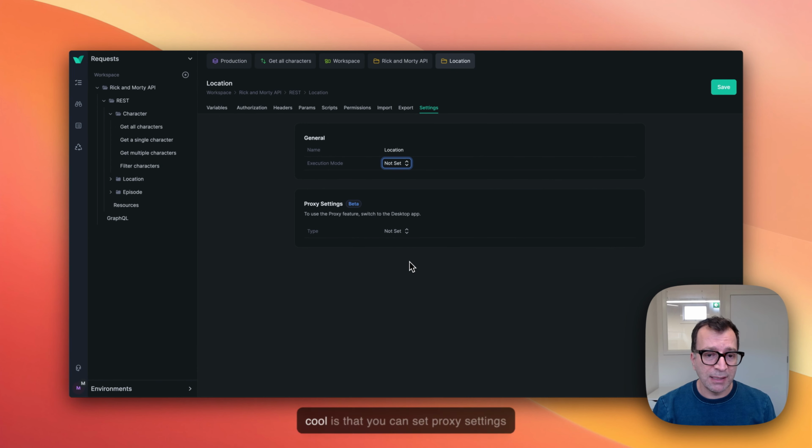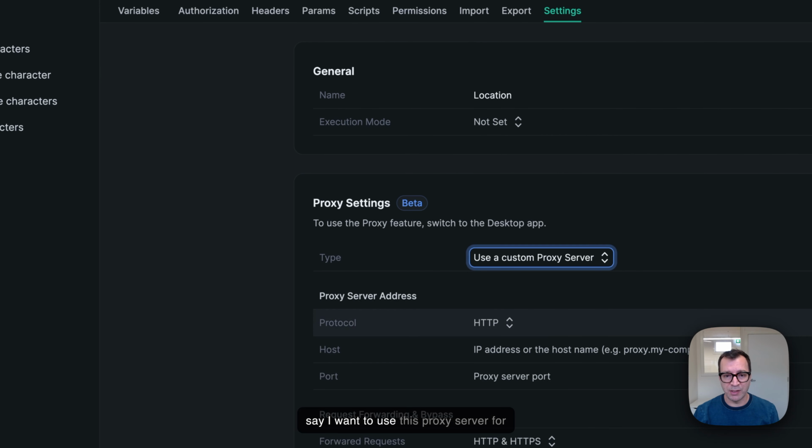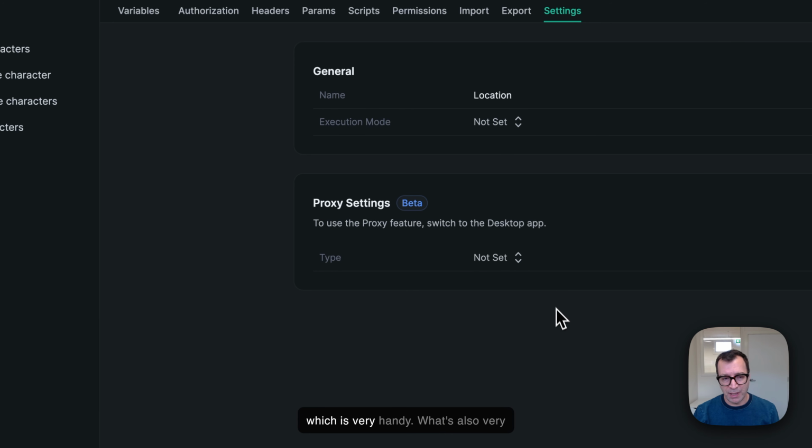What's very cool is that in Testfully you can set proxy settings per folder. So I can come here and say I want to use this proxy server for this particular API or particular folder, which is very handy.